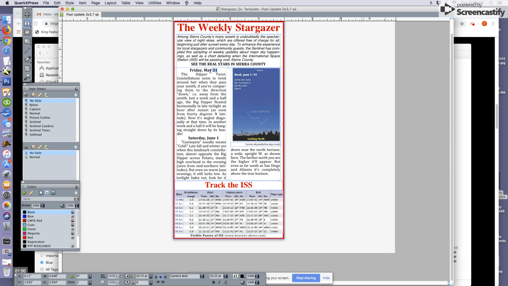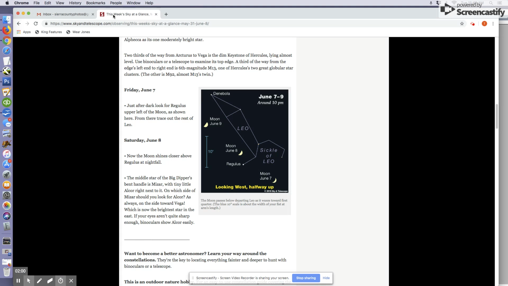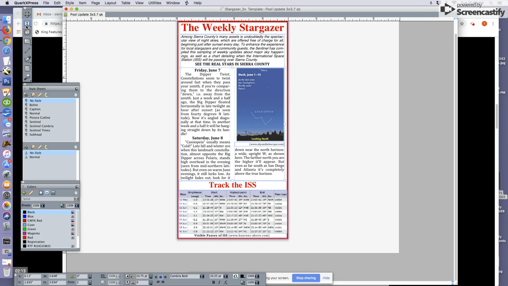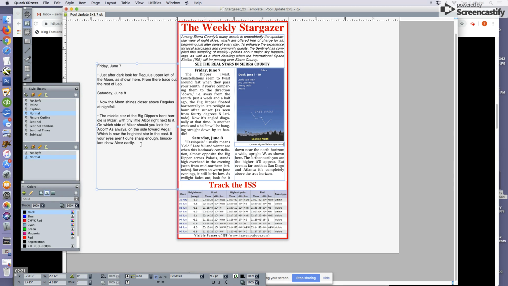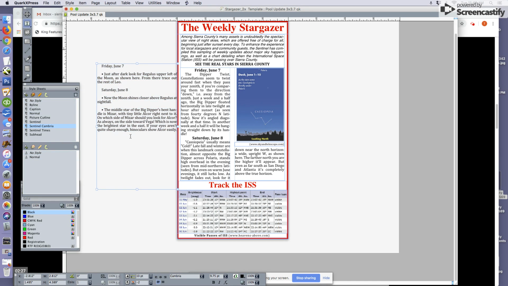So right here, since we know it's going to be for June 7th, and down here Saturday, June 8th, we'll leave that as is. We're going to go back over to our weekly Stargazer website. We're going to copy this, which is Command C. Go back over to our template. Up here, it has the T for a text box. We're going to make a text box, and then Command V, which is to paste. We're going to select all, push no style, and Sentinel Cambria.